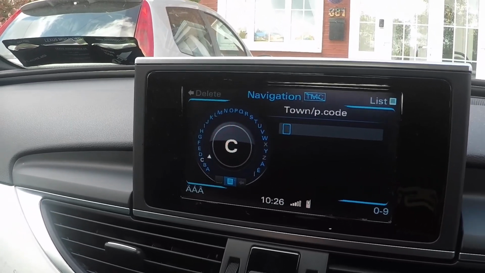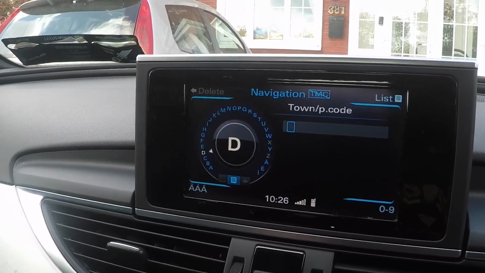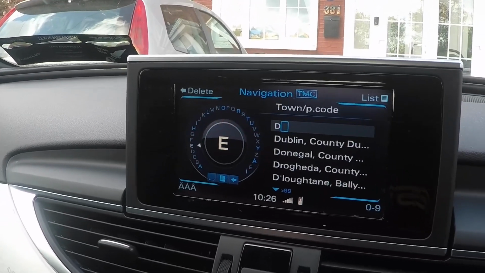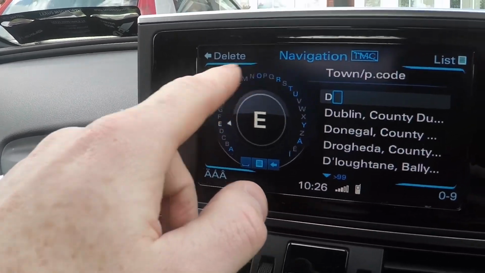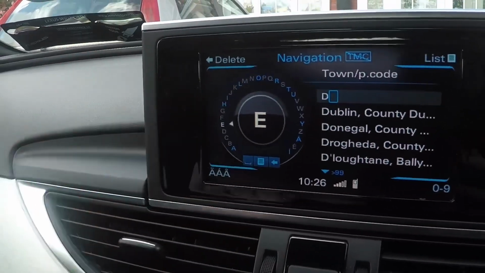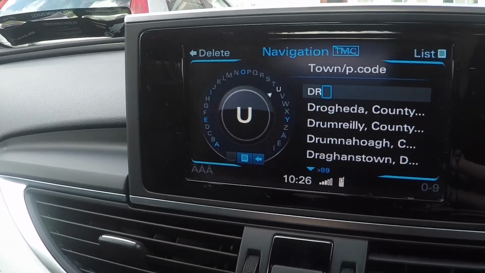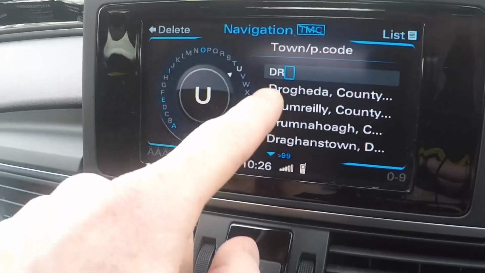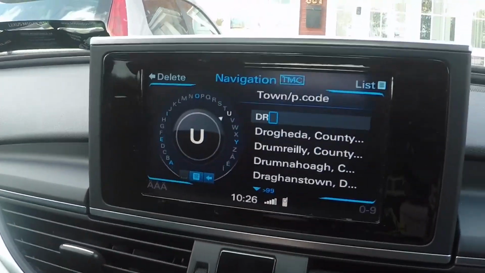I'm going to set to Drogheda, which I think is about 50 kilometers from here. So I'm going to highlight D, click it, you get D. You already get a list, and you can see here you get letters highlighted, and it just discounts any letter that doesn't correspond to a place in Dublin. So now I'm going to go around to the R, and there you go. I've got Drogheda, Drumnally, wherever that is, and Dragonstown.